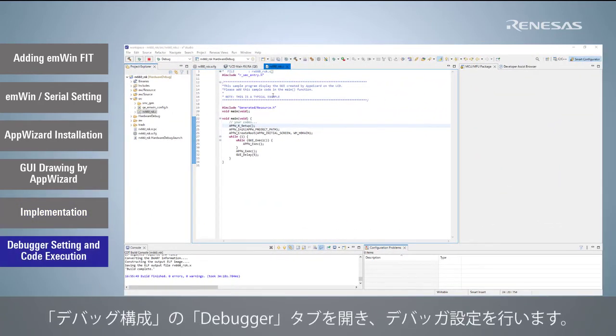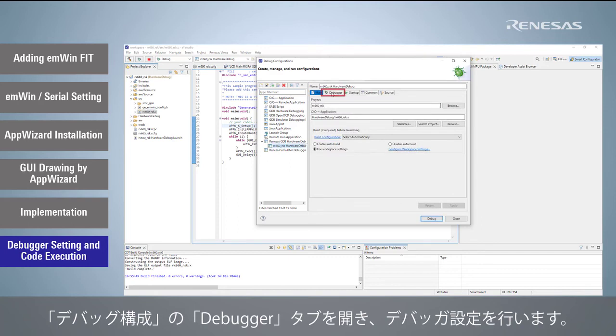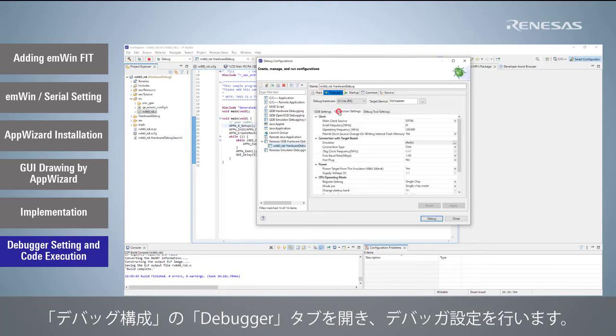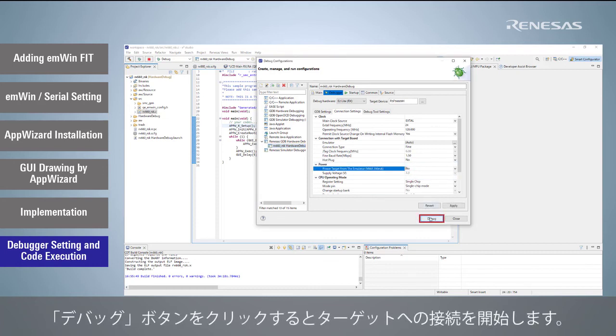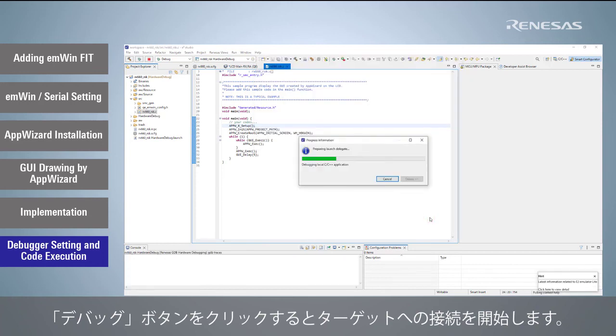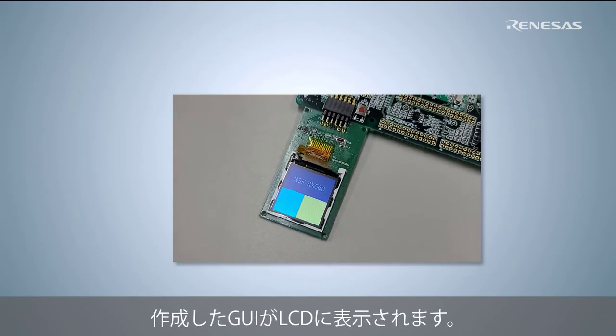Open the Debugger tab of Debug Configurations and make the debugger settings. Click the Debug button to start the connection to the target. The created GUI will be displayed on the LCD.